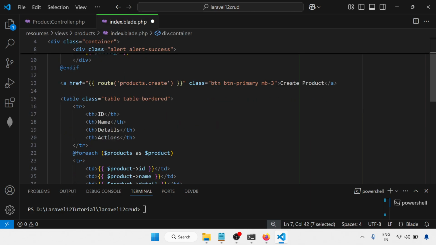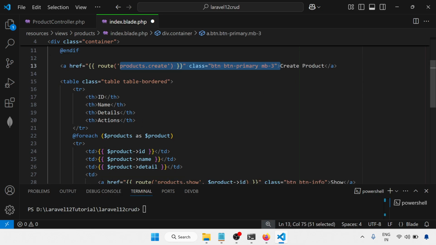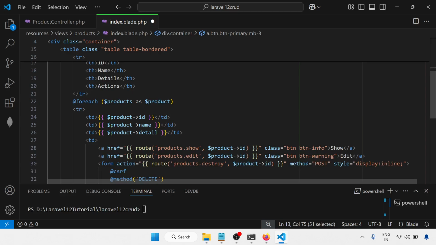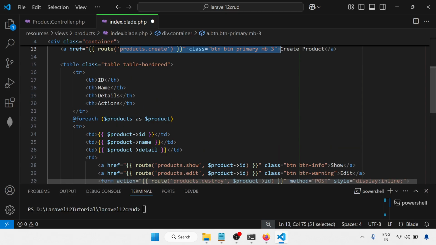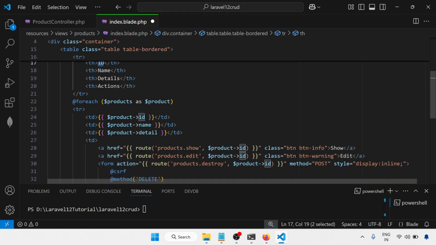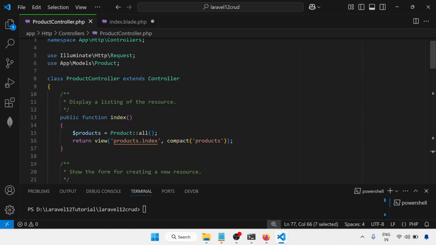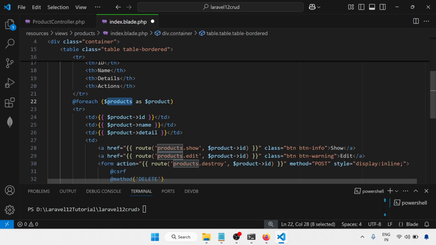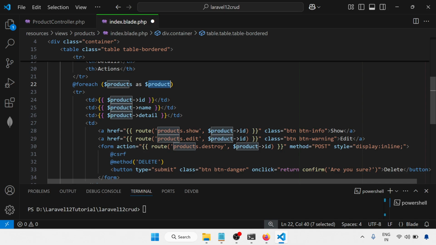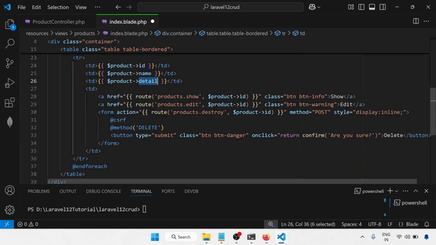Next, here we are creating an anchor tag for create product, and here we are displaying the products. So in tabular format, table bordered, and ID, name, detail, and action. So products, we are in the index page. If you go there, here we are binding the products. This word will come there as a product, and there product ID, product name, product detail. These are the column names in the database. So I'm reading this one.